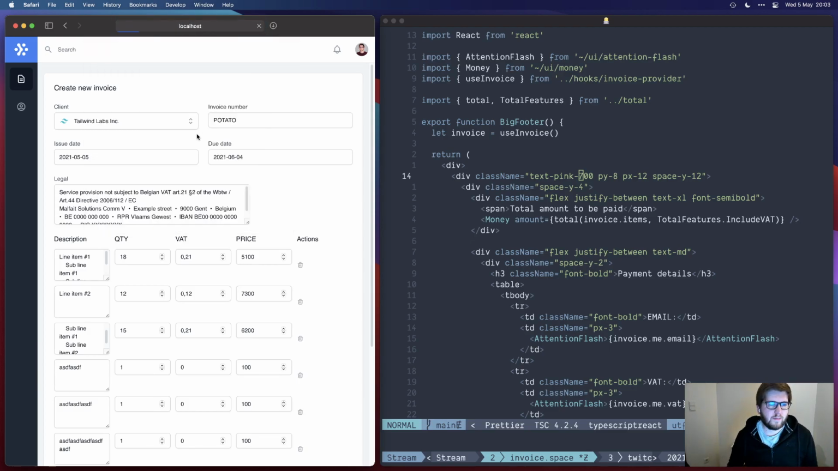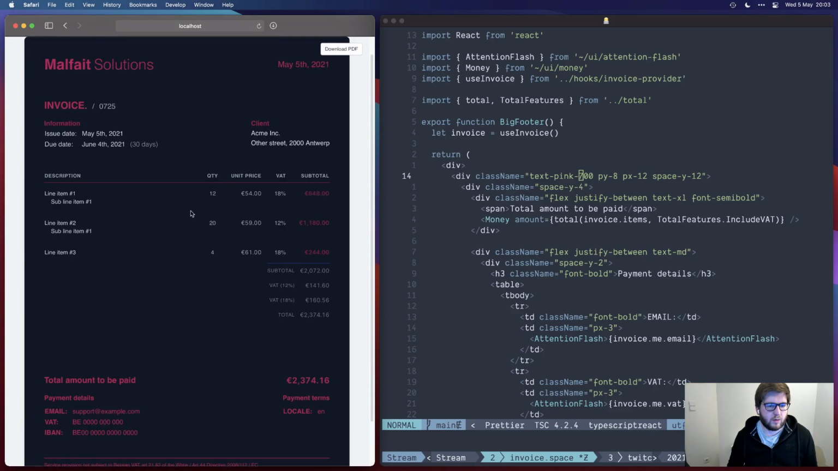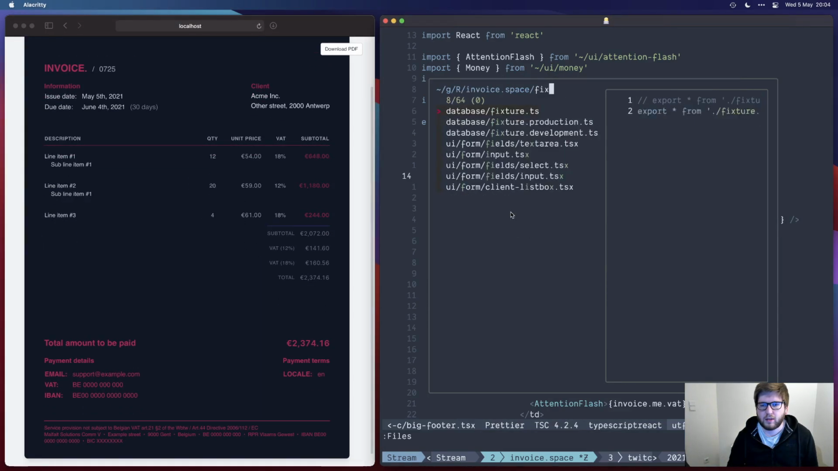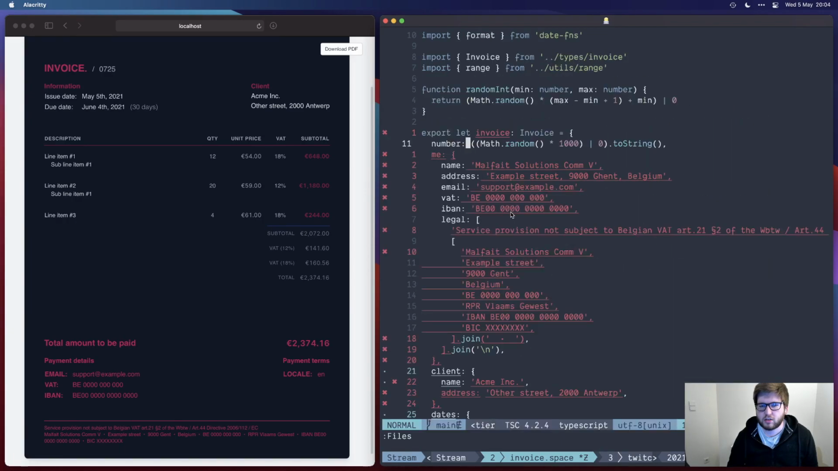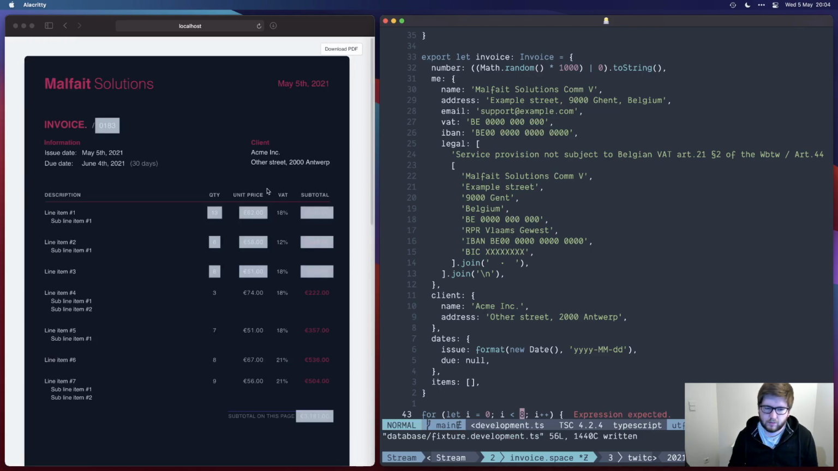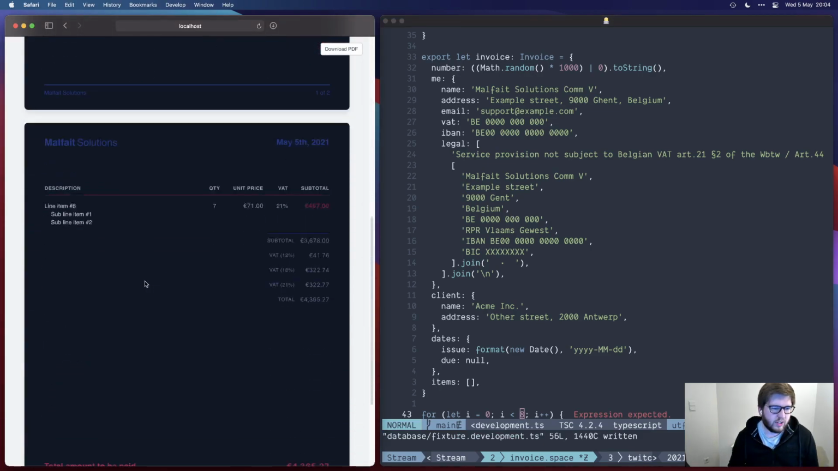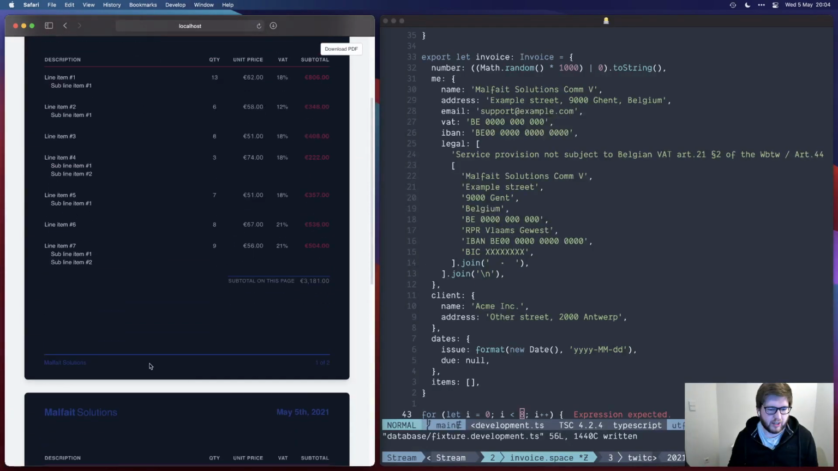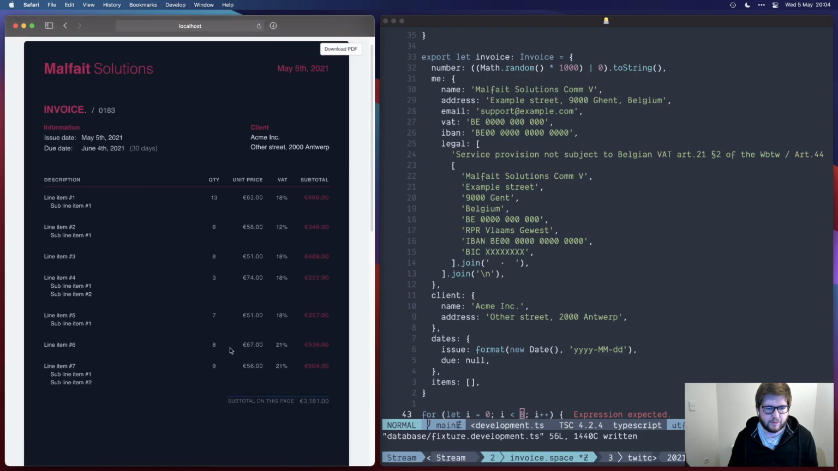Let's go back here. And what I actually want to do as well before I forget is go to my fixtures. Whoa, what happened here? Save. Do your thing. Okay, good. We're good. 3 items, let's say 8 items, so that we have multiple pages in here as well. Otherwise I will forget to update these things.